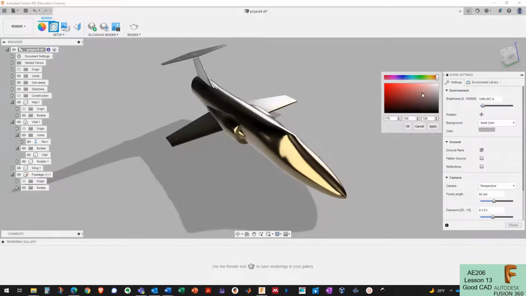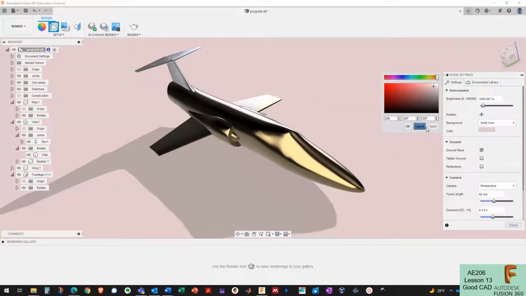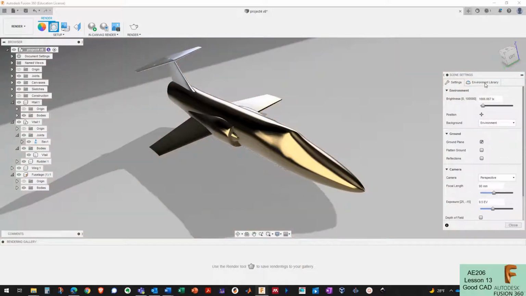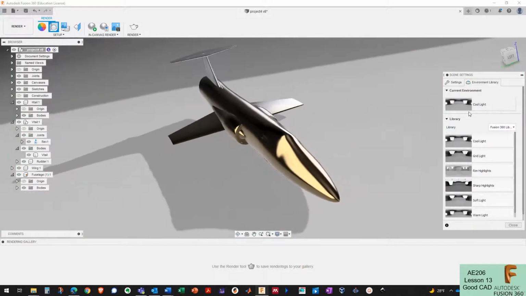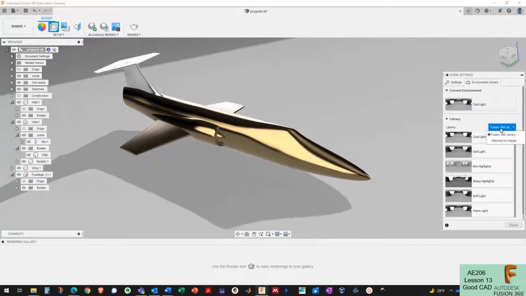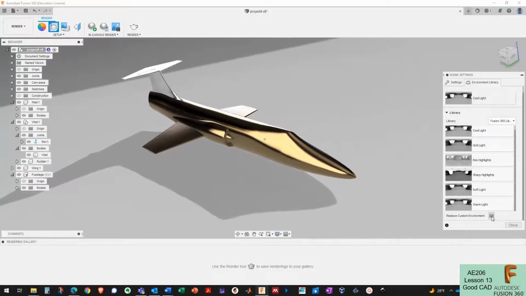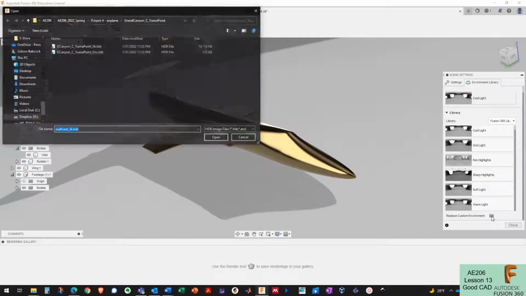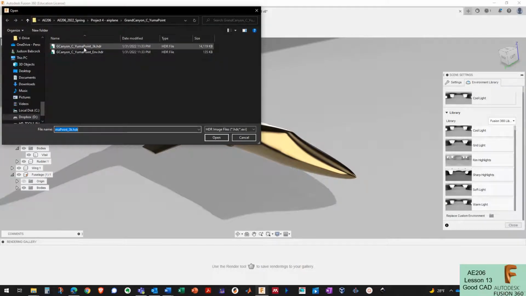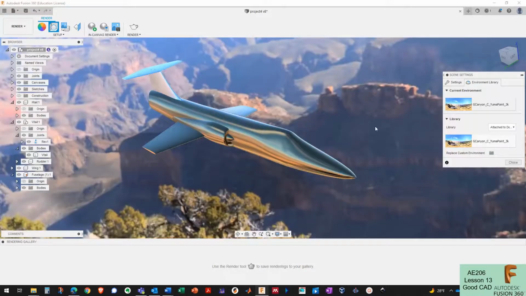We can change the color of the background to whatever we'd like it to be, or we can change the background environment. So we can select an environment for the background and go to the background environment library here. And there's some default Fusion libraries, or we can come down here and say replace these libraries or this environment with a custom environment. And what we need is an HDR image, high dynamic range image. And there's some websites out there where you can find them for free download, and we can bring in that HDR image as the background environment.